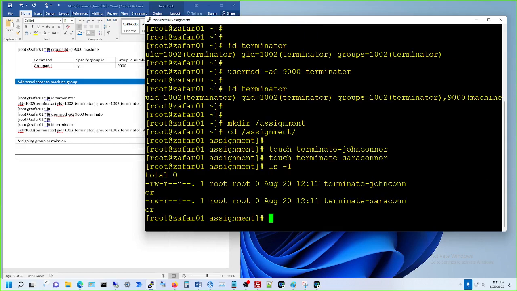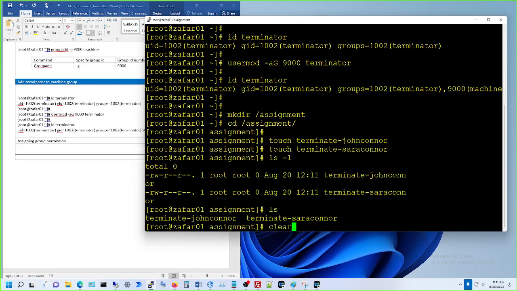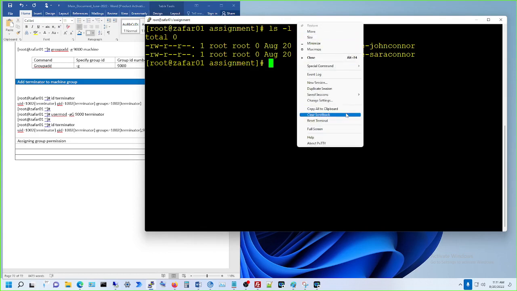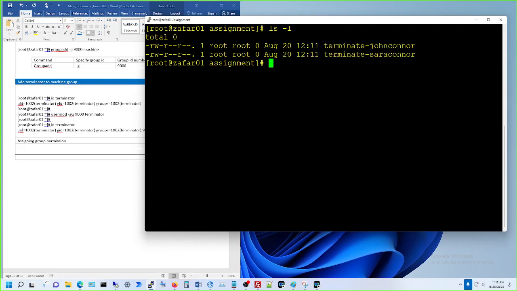Okay, so let me clear this, ls -l. So what I'm gonna do here is open another window, and there is no password set for terminator, so let me quickly set the password. What is the command to set the password? passwd. Yeah, very good. Terminator, and I'm going to say red hat.